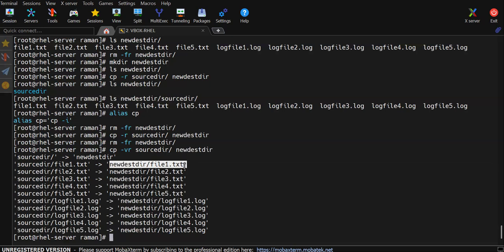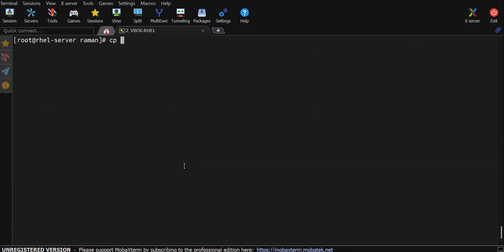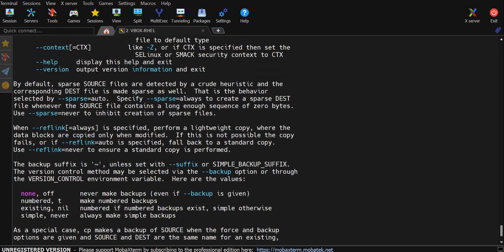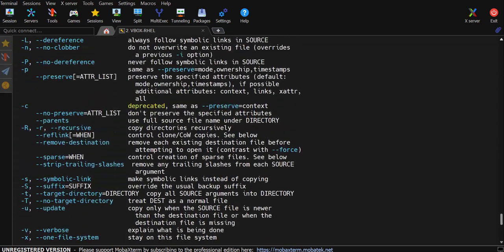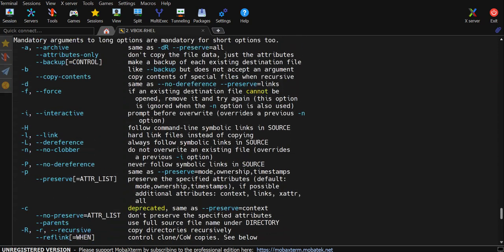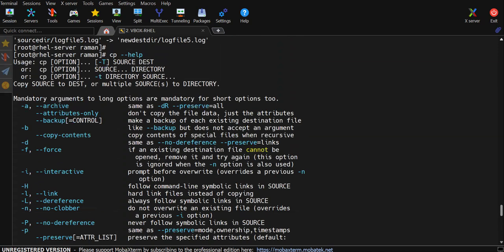So this is all about these cp command options. If you want to explore more, what you can do, you can run the cp --help command, right? So here you can see more options and you can explore these options, right? And you can learn more about this cp command.